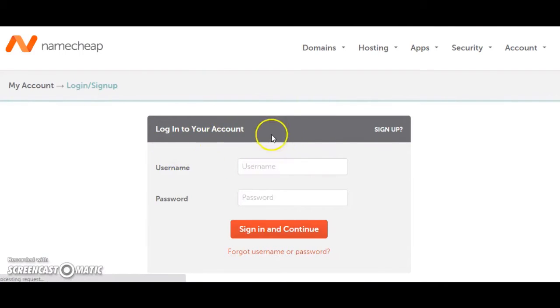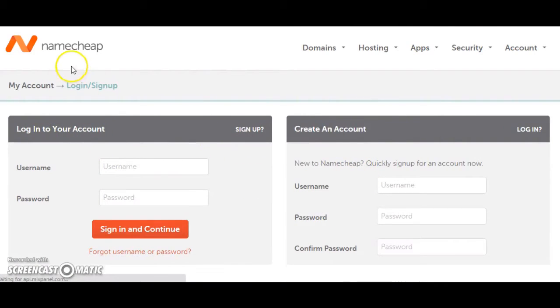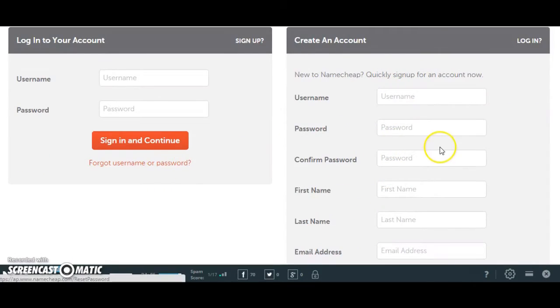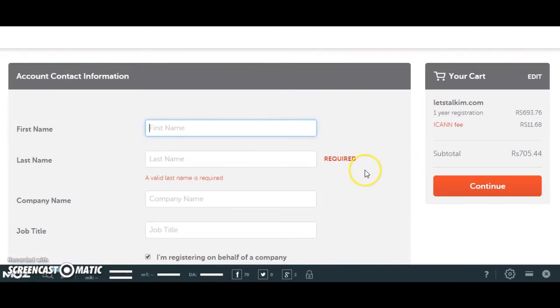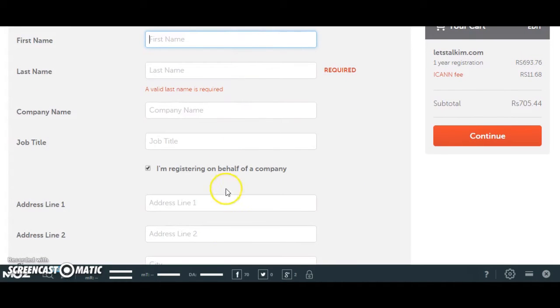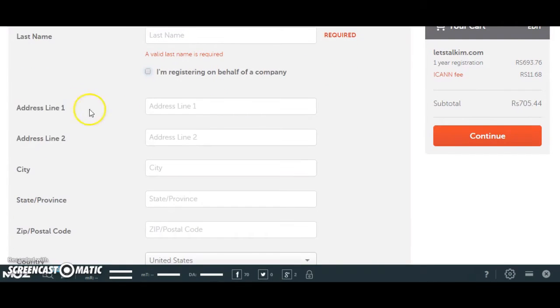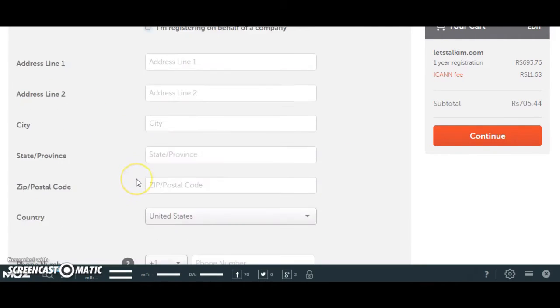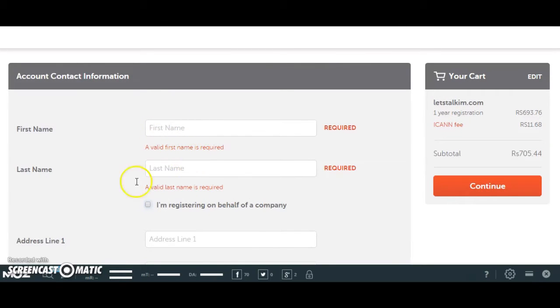And they are asking me to log into my account. Since I do not have an account on Namecheap, I'm going to create an account on Namecheap. I'm going to pause this video for now and fill all the details and see you on the inside. So I just created my account and logged in, and they asked me for the account contact information. Now I'm going to fill in all these details, which includes my first name, last name, the company name. If we are registering on behalf of a company, I'm going to untick that. The address lines, the country, and the phone number, and my email address. So I'm going to go ahead, pause the video, and fill that.